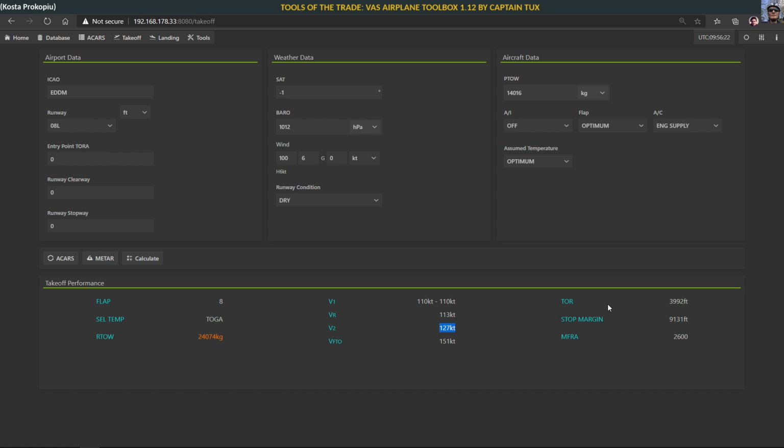Yeah, okay. That gives us a range of 3,900 feet. Stop margin is 9,000. This is a really long runway. Okay, cool. So, very nice.